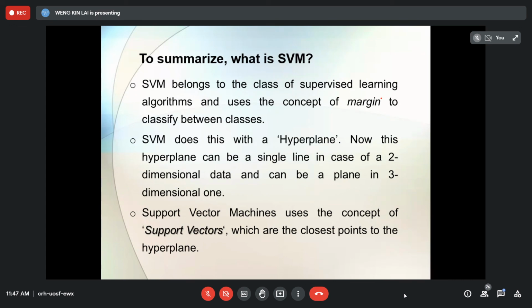So you have to be cautious when you read up information on the internet related to support vector machines. Basically, the first point is that it belongs to a class of supervised learning algorithms and uses the concept of margins to classify between classes. So it's a supervised method. You need to tell it that this data point belongs to class A, and this data point belongs to class -1 or +1 for the method. So you have to be aware of that.